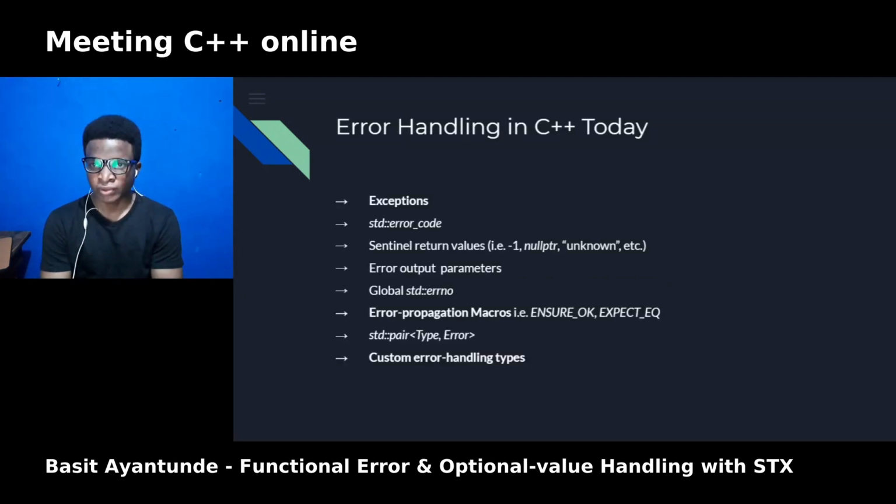So how is error handling done in C++ today? The standard method for error handling is with exceptions. Other methods include stored error codes, sentinel or return values, error output parameters mostly with pointers, and the global stored error number. Error propagation macros like ensure okay, expect equal. The std::pair that we use to return both an error code and the value, and other custom error handling types.